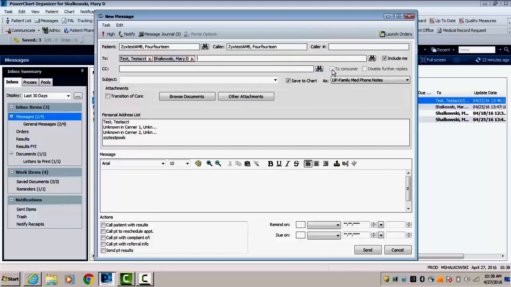Note the checkable box next to Consumer. If you would desire to send this message or a copy of the message to the patient, by selecting the To Consumer box, you will be selecting the patient's portal account inbox, and our message will be routed there. If the patient does not have a portal account, you will not be able to select this option.